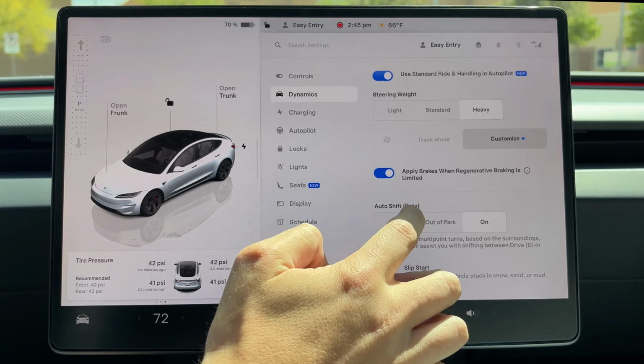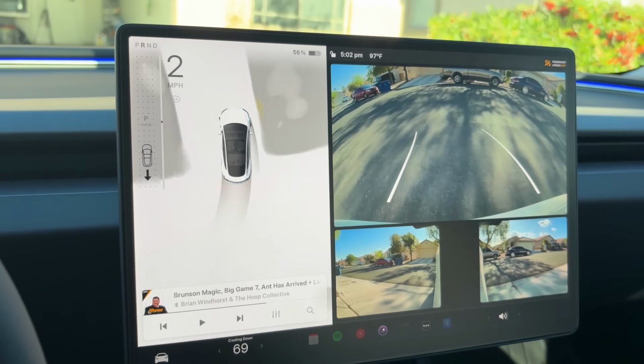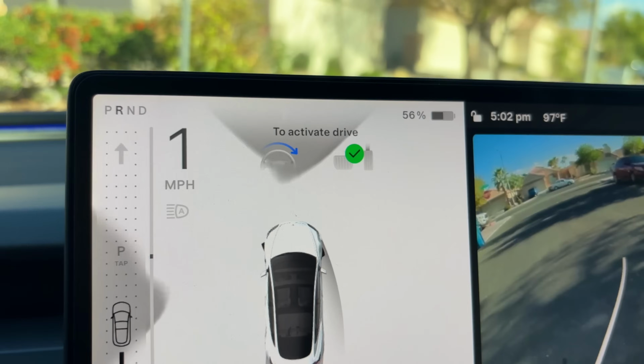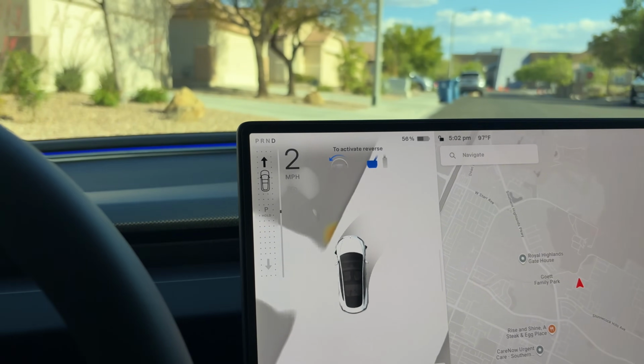Now next we have auto shift. It is what it sounds like. If you back into a spot and go out and do your thing and come back, your car will know you want to be in drive. So when you put your foot on the brake and have auto shift enabled, it'll automatically put you in drive. Or if you're making a 3-point turn, it'll know when you want to go into drive and reverse and drive and vice versa. It's not always perfect. It's pretty cool when it works though, so I keep it on.